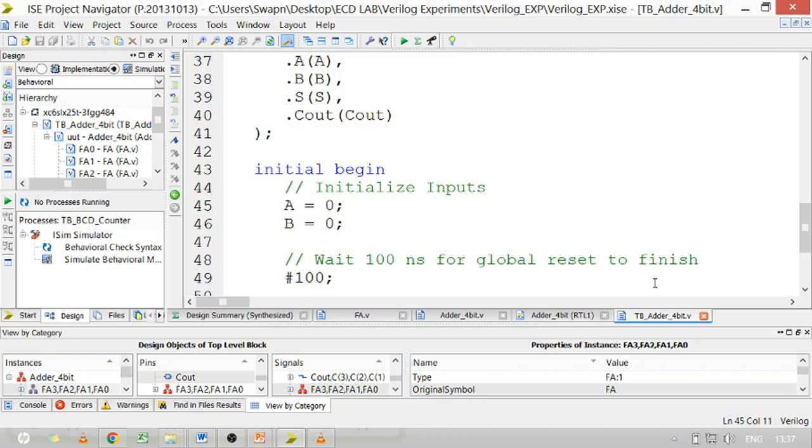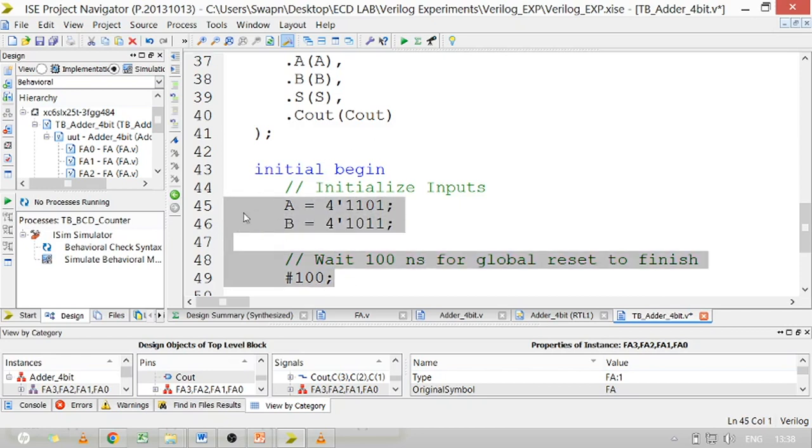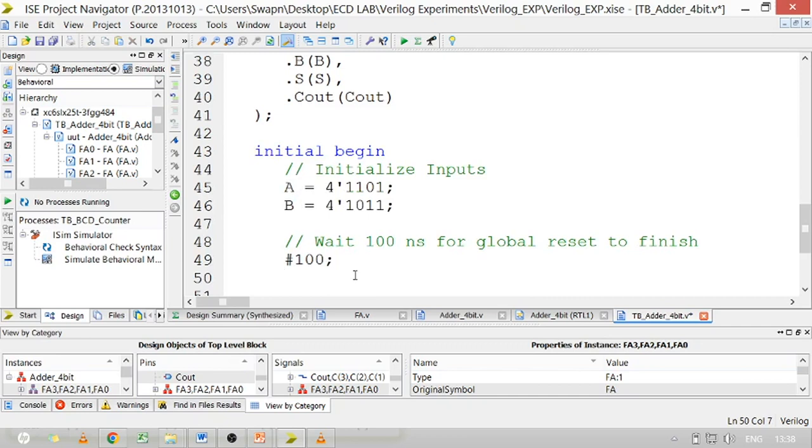You can check for multiple inputs. That means A is 9, B is 7, or A is 8, B is 10, and so on. Here we take the inputs provided in the first video of this 4-bit adder. We have taken the number 13, that is 1101. Then we have taken B as 11, that is 1011. After 100 nanoseconds, we change A and B.